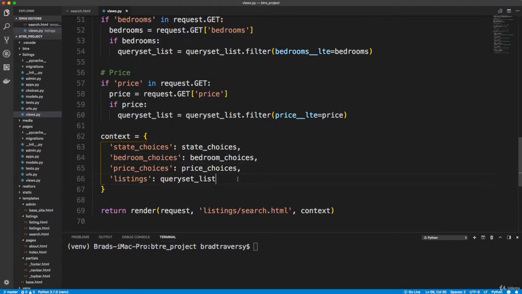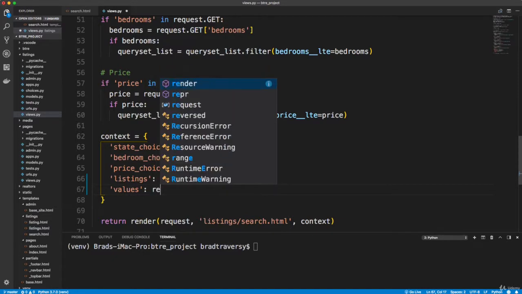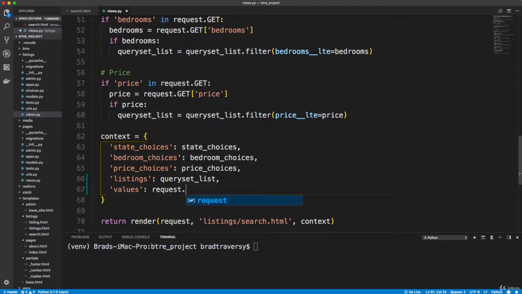So I'm going to add values as our key, and then I'm just going to pass in the whole get request. So we're going to say request dot get like that. All right, and then whatever we search for, if we put pool in keywords, then request dot get keywords should be available to us as values dot keywords.